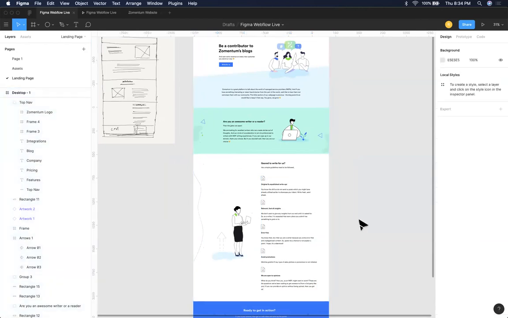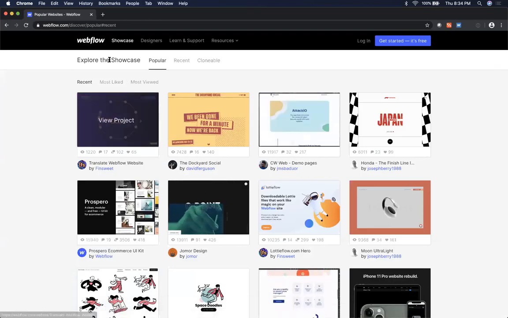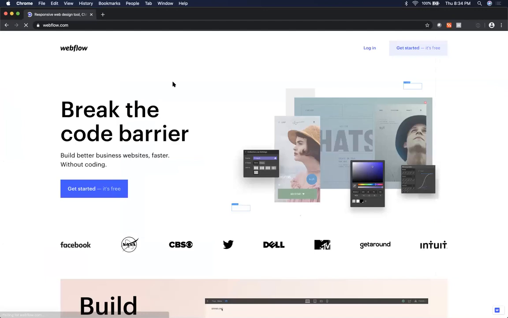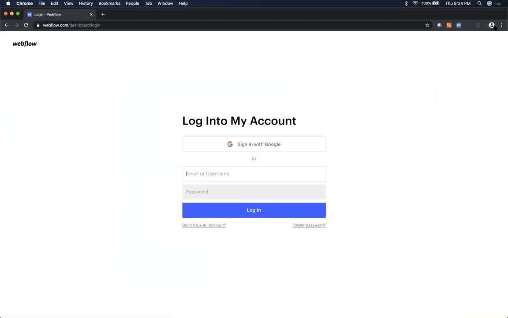Okay, so let me jump into Webflow. I generally use Webflow in Chrome. That works nice. So if you are in Webflow, here is a login option. I need to log in to my account. I have a pro account.